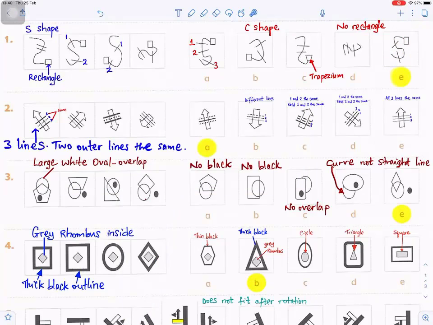Look at number 2. There's 1, 2, 3 lines. But the 2 lines on the outside are the same. The 2 outer lines are the same, or identical, and the center line is different. So there's an arrow, an arrow, an arrow, an arrow. 1, 2, 3 lines. The outer lines are the same. The center one is different.